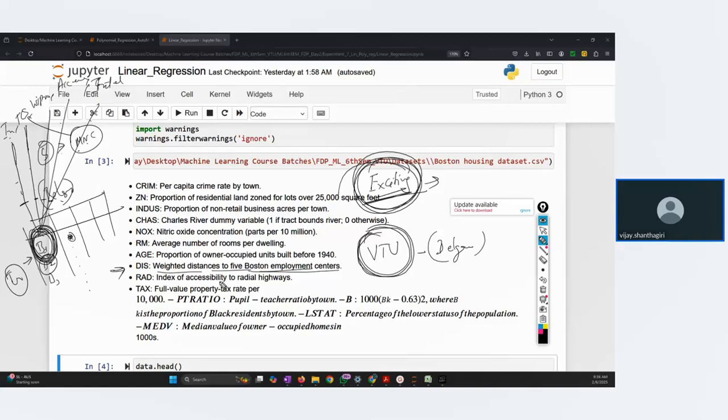So this is the index of accessibility to radial highways. Then you realize RAD is a new concept which may affect the price. Then crime rate by town may affect the price. See, somebody wanted to predict the pricing of the houses in Boston. Now the question was, what will affect the pricing of Boston area houses? Then they realized, okay, crime rate could be something, because if the crime rate is down, they'll all have high demand for that area.